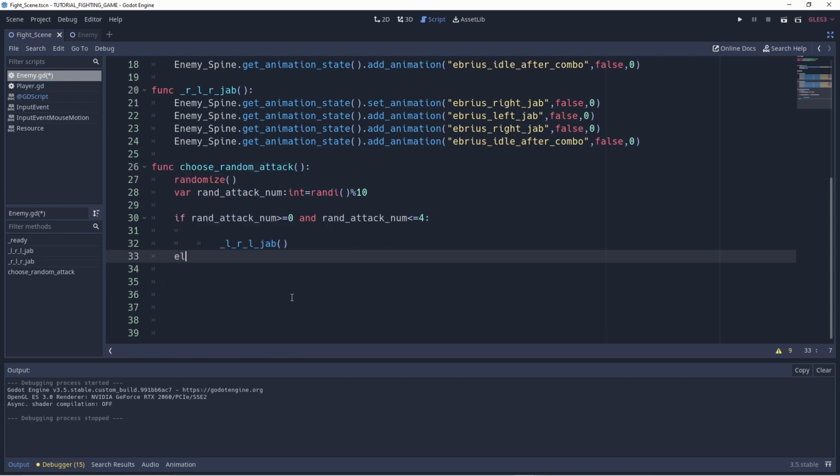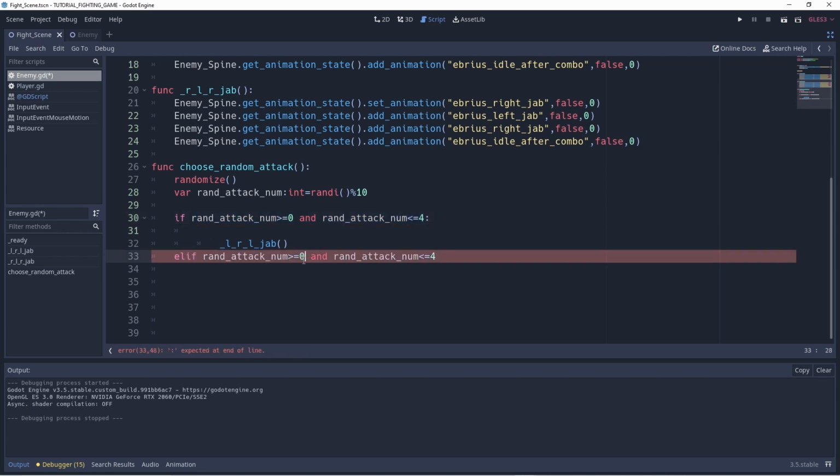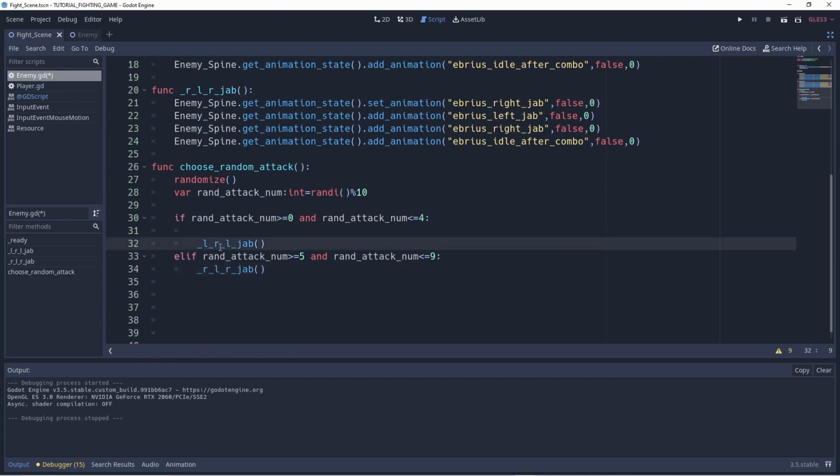But well, you can put else, or we can do elif. I prefer to do elif because it's more readable, and I don't need to think what else means in this function, okay? So we do the same. If random attack is equal to 5 and less than or equal to 9, okay? If we are in this scope, we play this function. So this is what we need to do in order to set a 50%, okay?